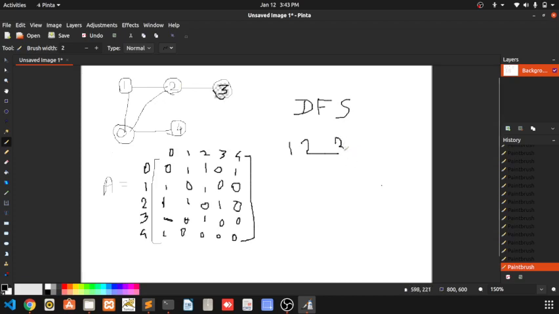I suppose I will go to 3, and from 3 there is no unvisited node. So from 3 I can say it is the depth of this graph. There is not any unvisited adjacent vertex; there is only one, that is 2, and it has already been visited. So I will backtrack to 2 and see whether there is any unvisited adjacent node from 2. Yes, there is a node, that is 0, so I will go to 0.